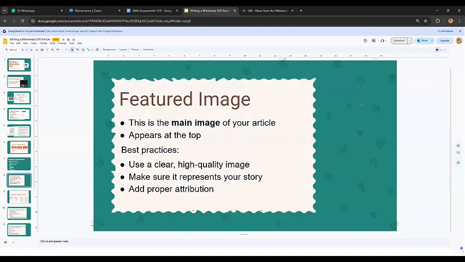It is the main image of your article, so it appears at the top. Sometimes it may not appear at the top though, or may not be the one you want to use. But if you want to use a particular image as the featured image, you should make it appear at the top. The best practice is to use a clear, high quality image that represents the story you're telling. As I mentioned, a particular picture may make you want to read a diff. And you also add proper attribution.